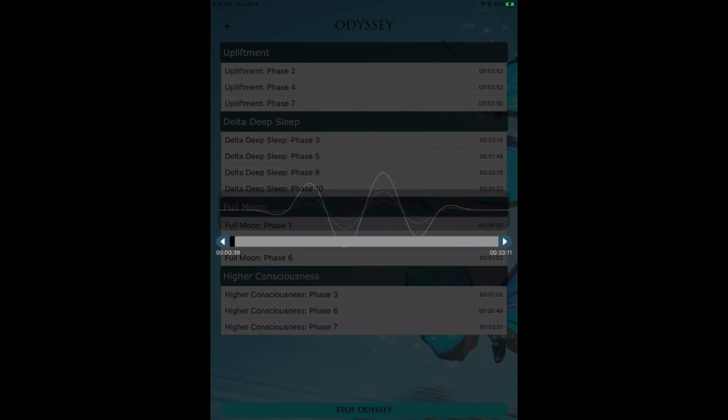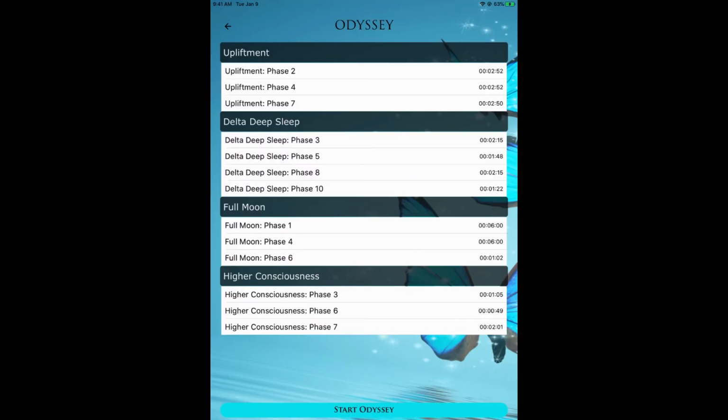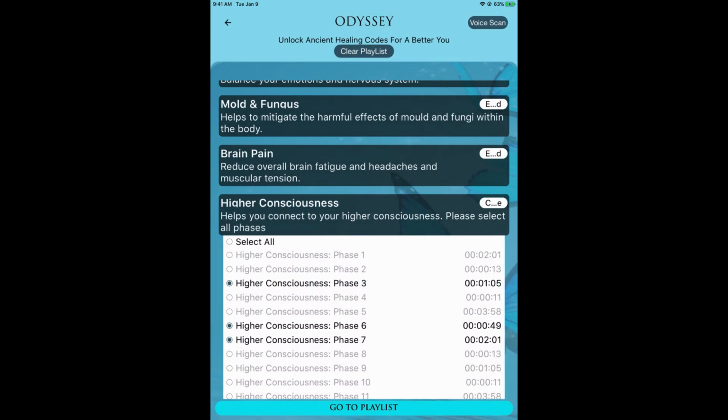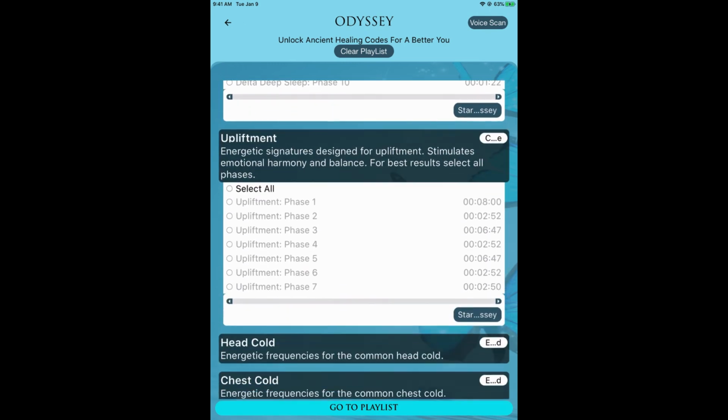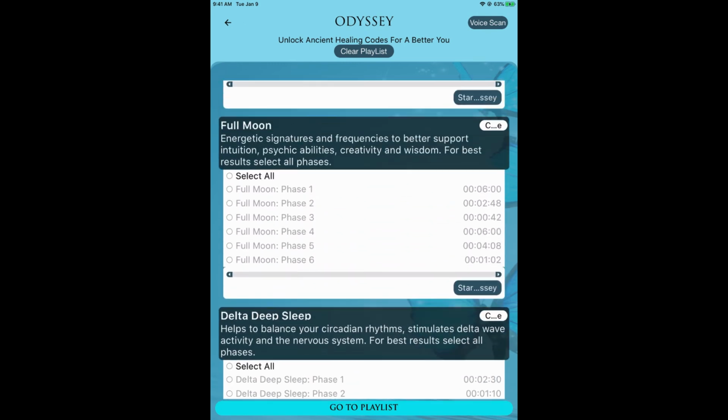And again, to stop the tones from playing, you can just tap anywhere on the screen, and that will stop the signals from actually being generated. To go back to the Odyssey page, in the top left-hand corner, click on Odyssey, and as you can see, I'm back to this page. And if I want to clear the playlist, go ahead and click on Clear Playlist. And as you can see, this is now clear.